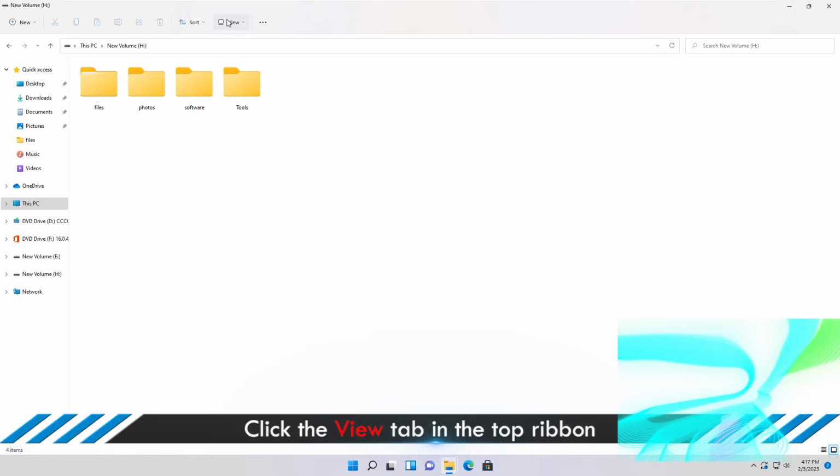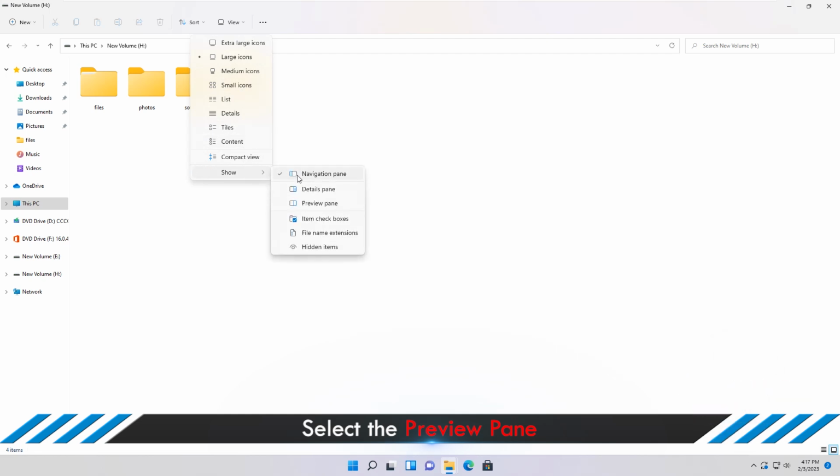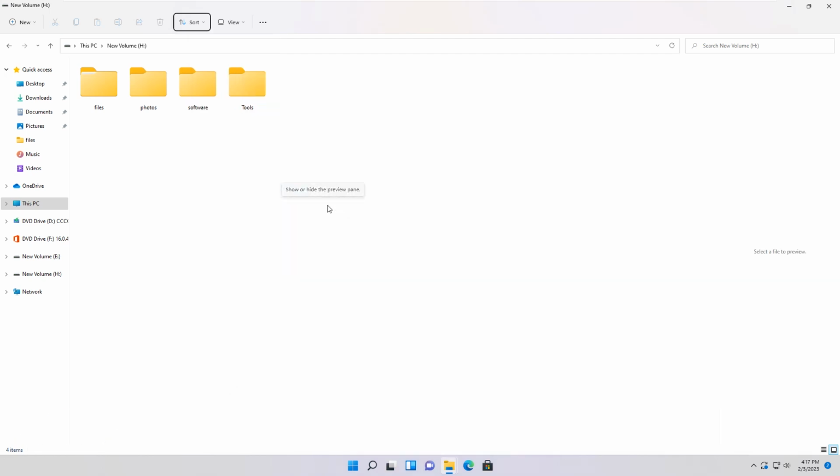Open a drive and click the View tab on the top. Select the Preview pane from the Show menu. Then sort the files by details.